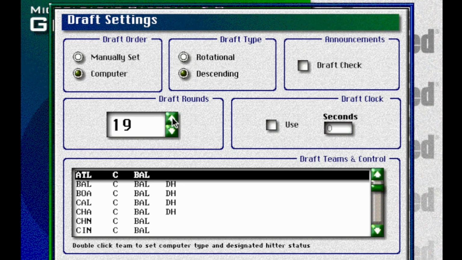Number of draft rounds, 34 looks like the maximum. I'd like to get a team that has some reserves on it, so we'll do 34. Not going to use a draft clock. You can if you wish. Just check that and say how many seconds.